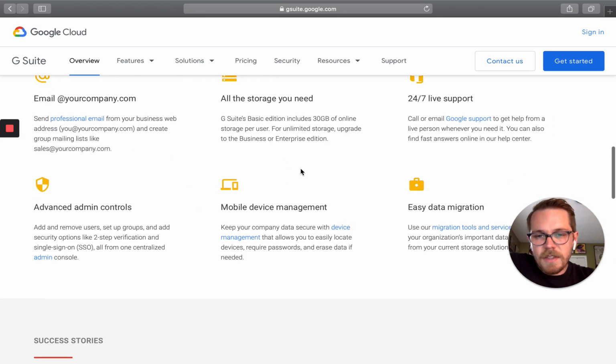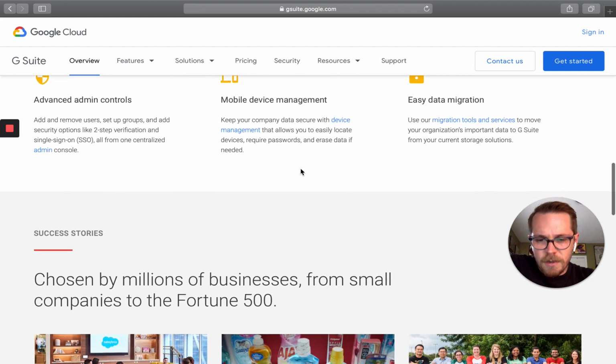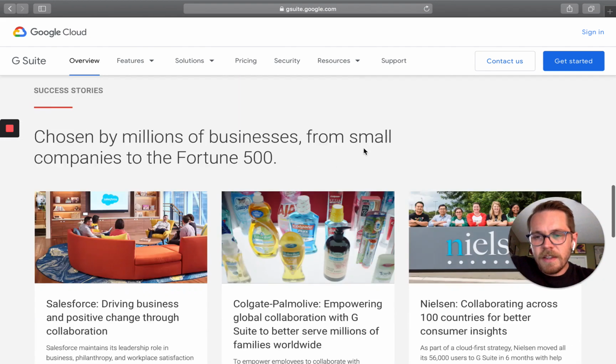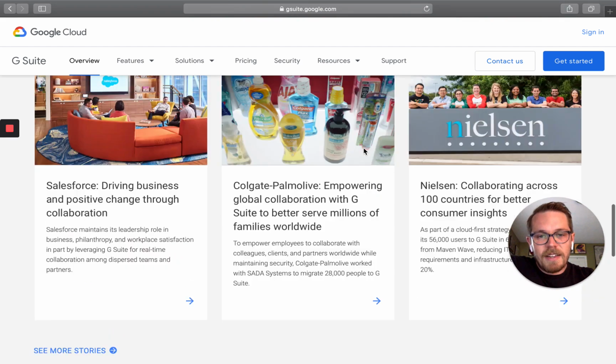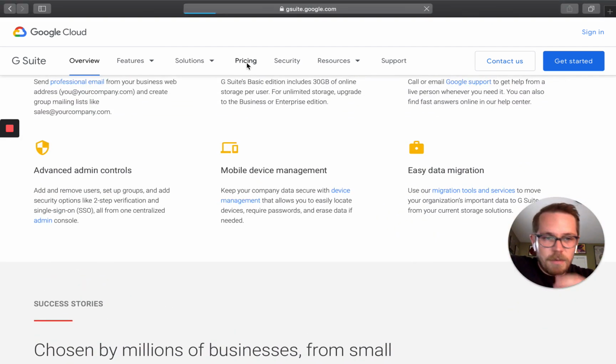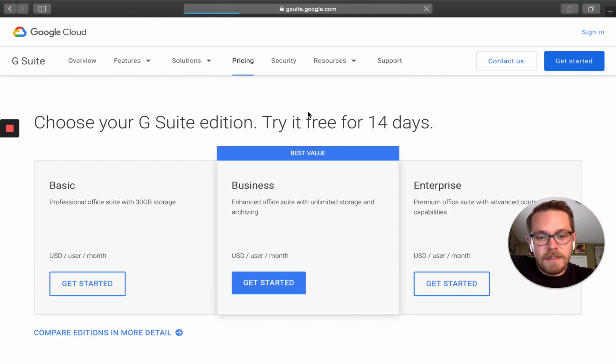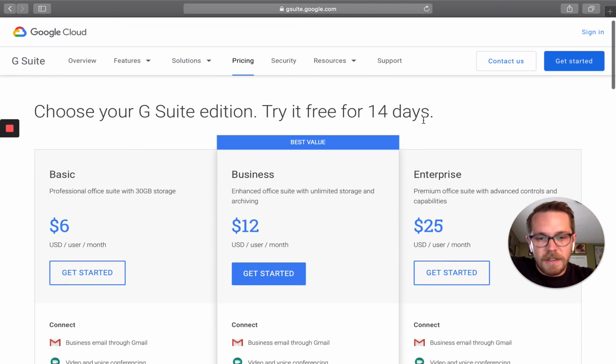So you have all of this: unlimited storage, things like that. Even the basic storage is 30 gigabytes. There's a lot to see in here, and the pricing, it's pretty fair, honestly.